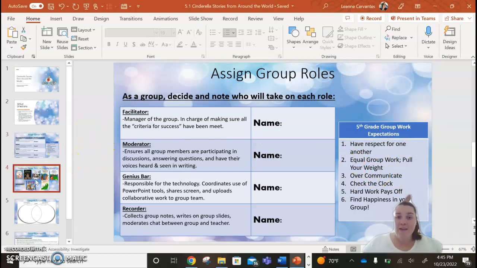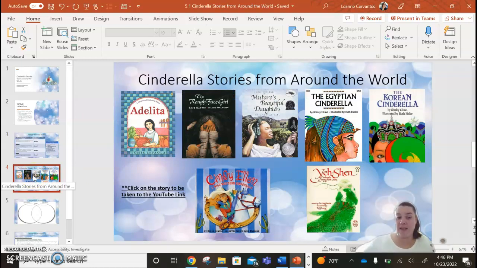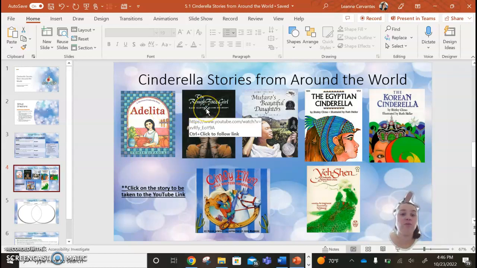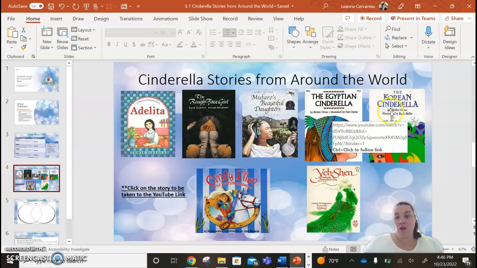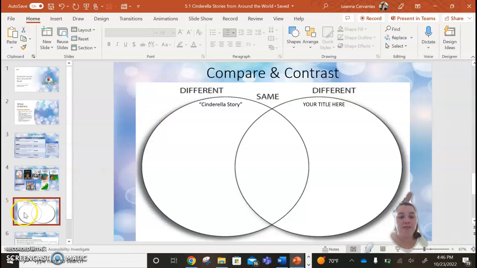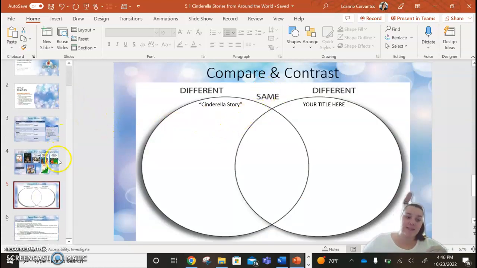Next, I have the pictures of the stories that they can choose from that they'll use to compare and contrast with the one that we read today. And you're going to be so proud, I was able to hyperlink the pictures. So when students access this, if they want to choose, like, the Rough-Face Girl, all they have to do is control-click and that'll take them to the YouTube story of the Rough-Face Girl. And same for all of these. This makes it really easy for my visual learners. Then they'll come back and complete this Venn diagram, entering their text box that we've been practicing.